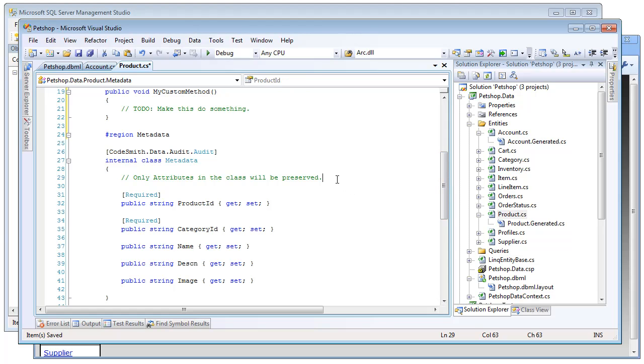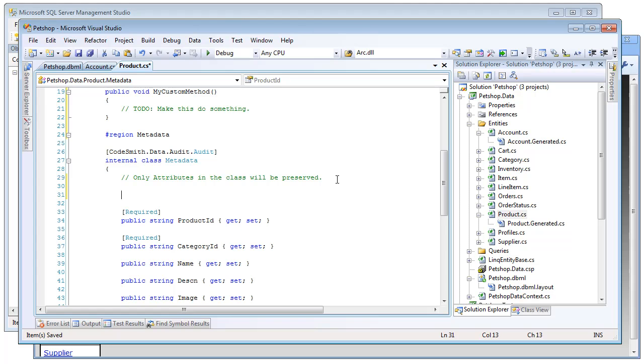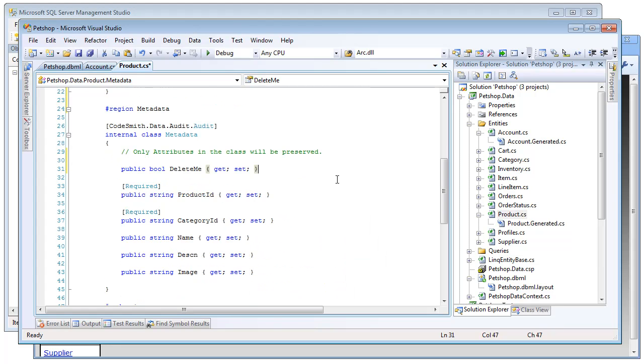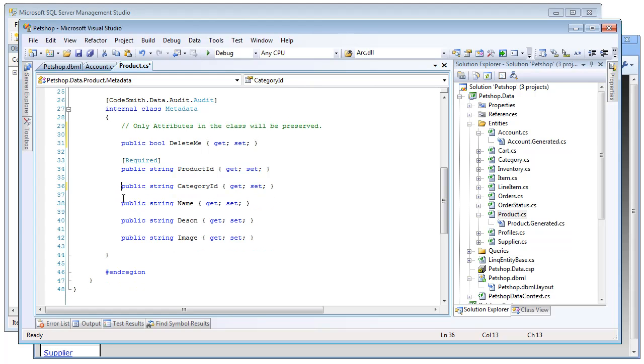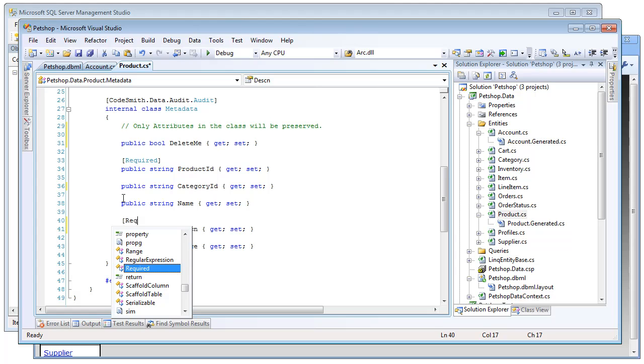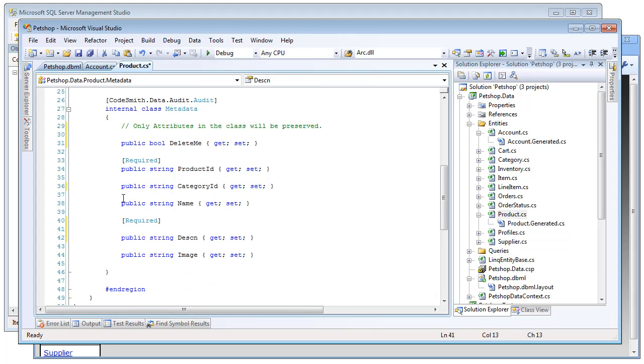And then we're going to come down here into the metadata class itself, and we're going to change some stuff up. First of all, we're going to add a new property. And then we're going to remove an attribute, and we're going to add some more attributes. And so what we should see happen here is that when PLINQO regenerates, it should identify that I've updated some attributes and persist those changes. So the required attribute should stay gone from category ID. And the two attributes, required and UI hint, that I've added to the description should be persisted.